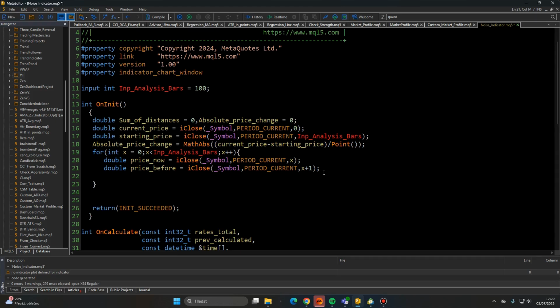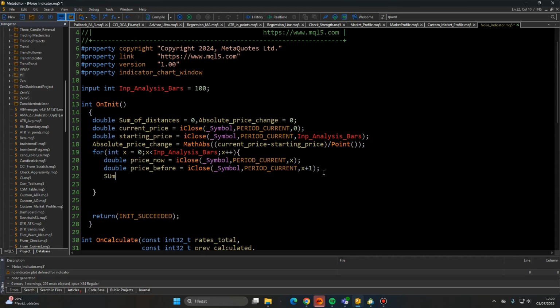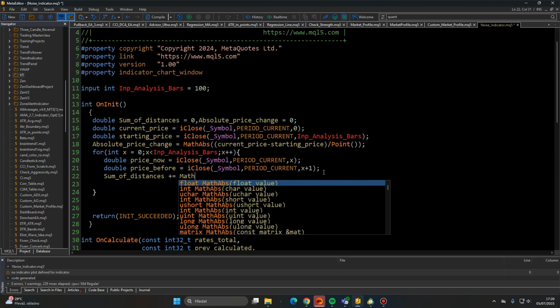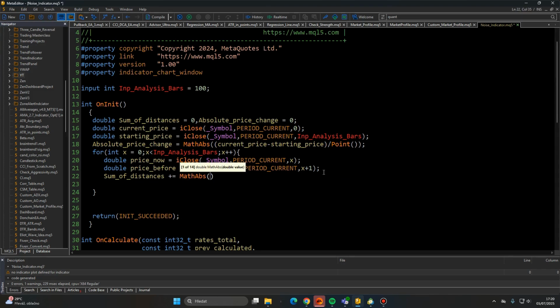And now we will do sum of distances. So we will update the sum of distances variable, so plus equals MathAbs, and since we are working with absolute values, we don't have to care whether we use price now minus price before or price before minus price now, because it doesn't make a difference. So we can do this, and then we will also divide it by point. So that's that, and I think we are good to go.